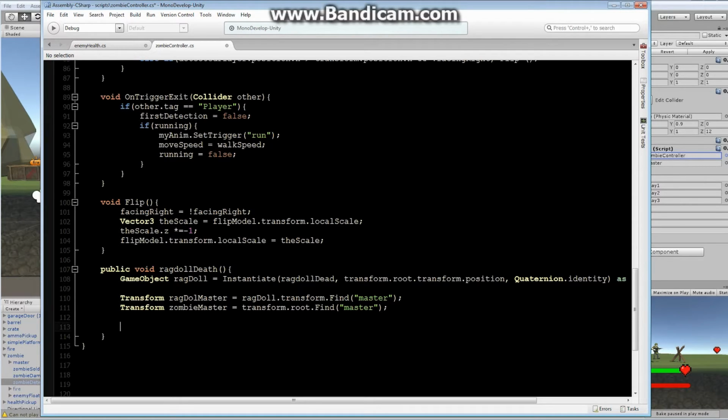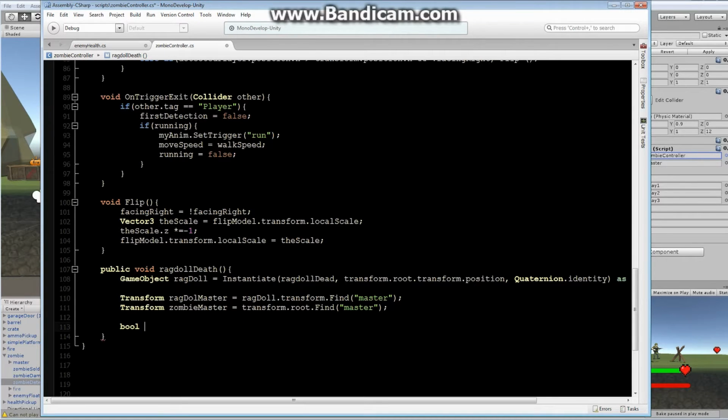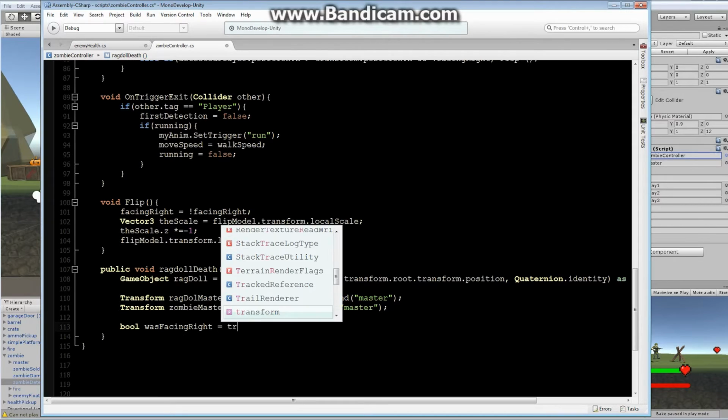All right, great. Now, once we've found this master, what we can do is, like I said, go through each and every bone and make sure the bones have the same orientation. Before that, what we want to do is find out whether or not this thing has been flipped. We already know whether or not it's going to be flipped. So we're going to set up a new bool here, and we're going to call it wasFacingRight. And this new bool is going to start off equal to true.